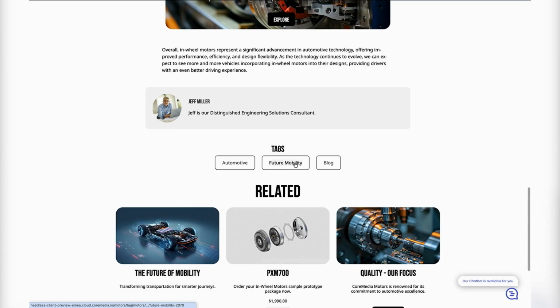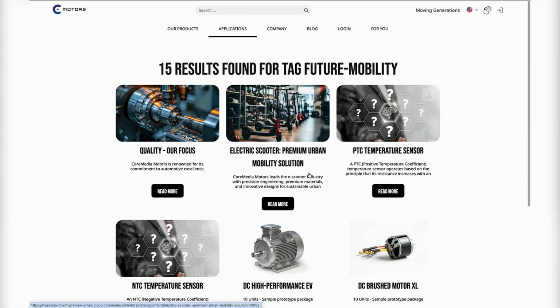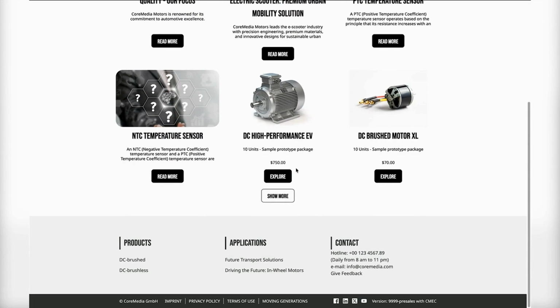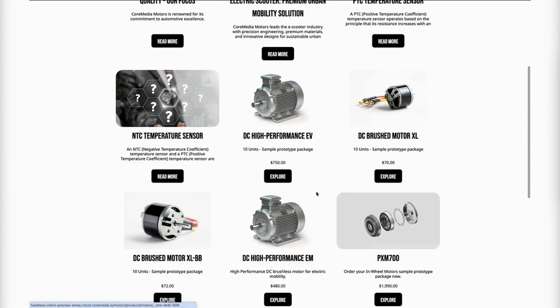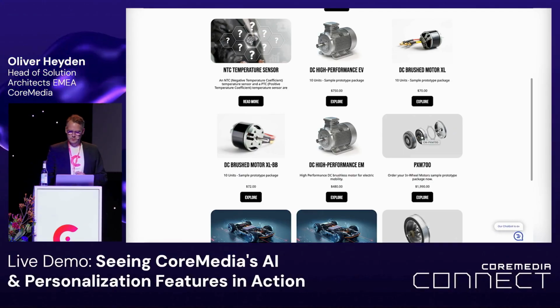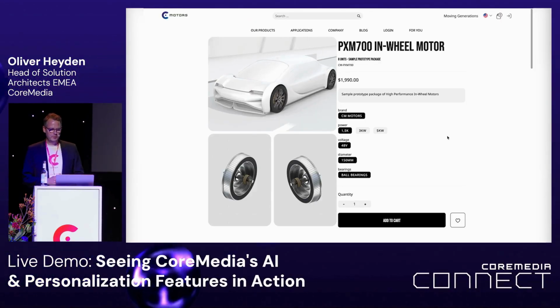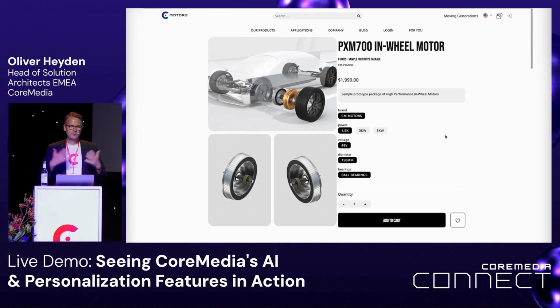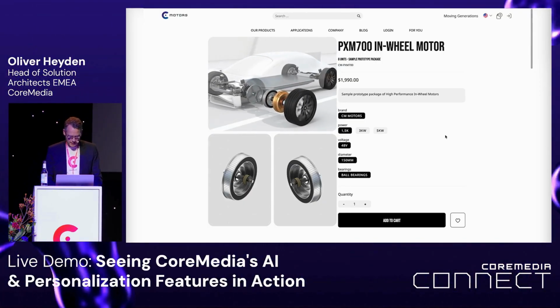I can also go on with this tag-based, dynamic navigation. You know it from CoreMedia, it's one of our strengths. So maybe I want to see more about future mobility content. I see more content, I see motors, I see everything. Finally, maybe the story is not really interesting here. Finally, I come maybe to a product detail page and see that one. So I've left now a trace, and I've also let the system know what my intent is.